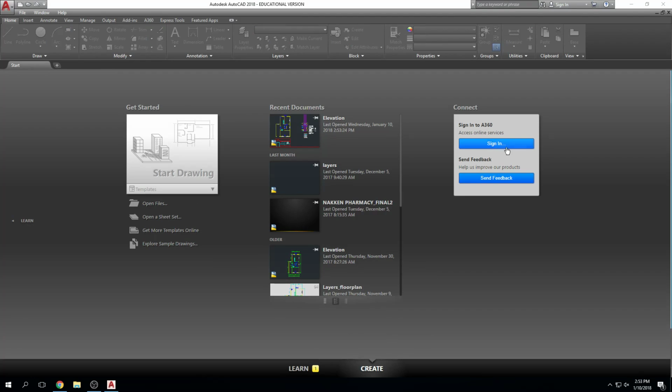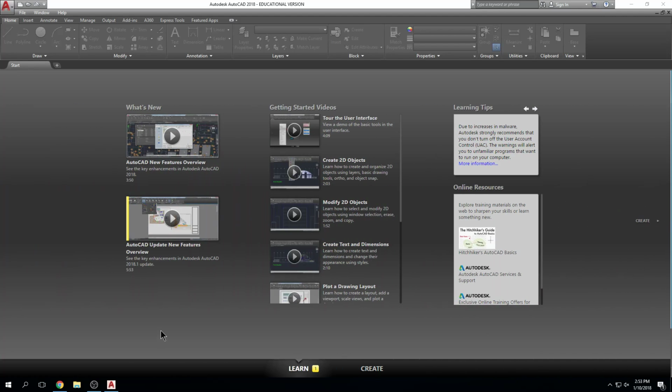I'm not really going to worry about this area right here. This is so you can log in and have access to AutoCAD online type stuff, okay? If you come over here on the left-hand side, you have the Learn. We flip over here into a new screen, and this new screen has some areas that talk about new things in the newer versions of AutoCAD, right?